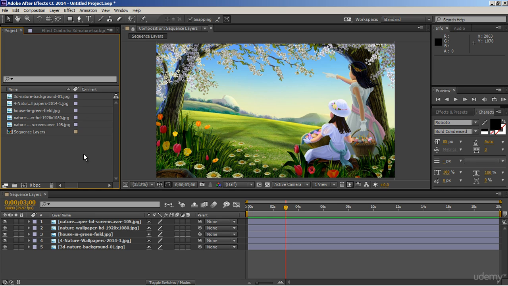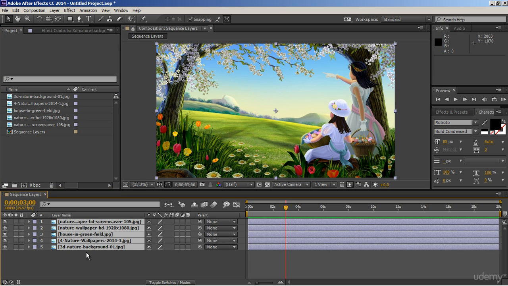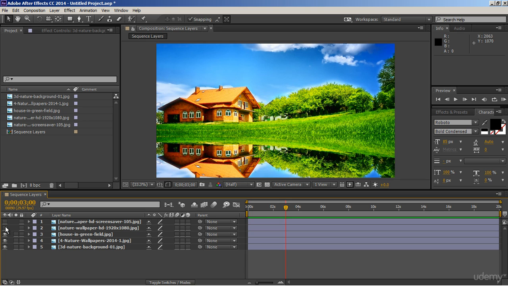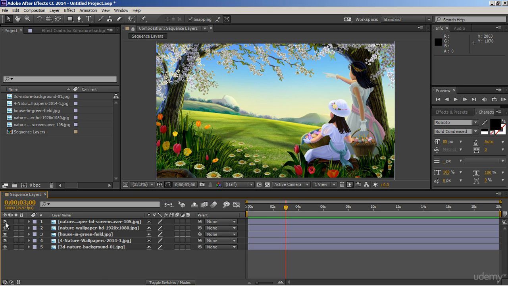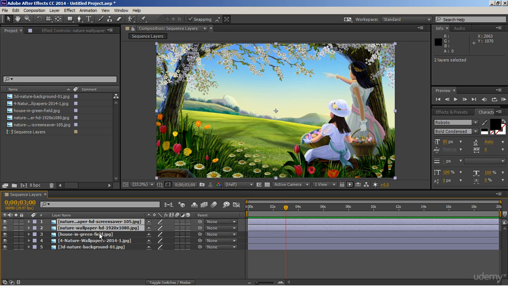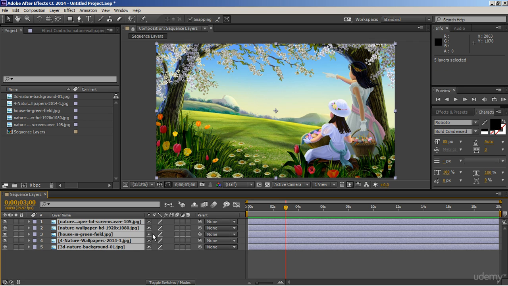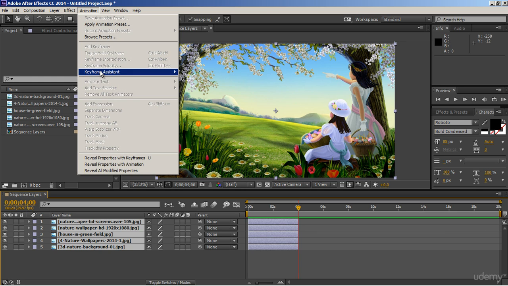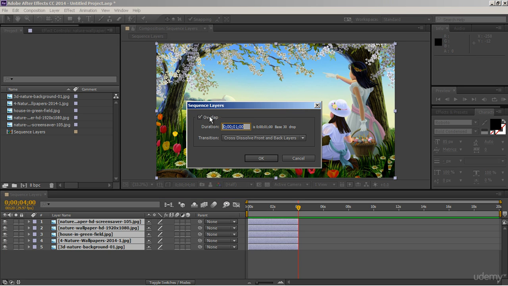In this composition, we have imported a few images and put them on the timeline. Now I want to create the photo gallery animation once again. I want to first reveal this image, then this one, and then this one, and so on. To use sequence layers, always select layers in the same order in which you want to reveal them. Now trim these layers to 4 seconds. Keeping them selected, go to Animation, Keyframe Assistant, Sequence Layers.